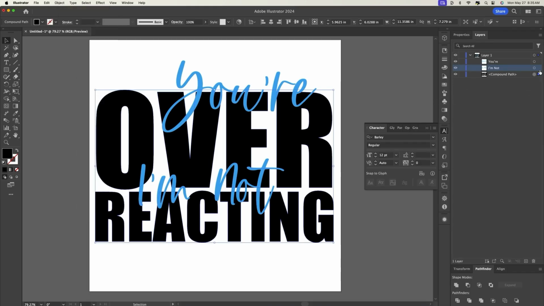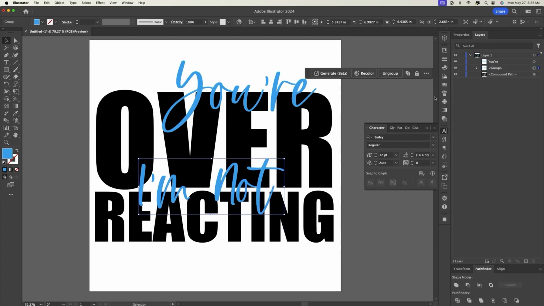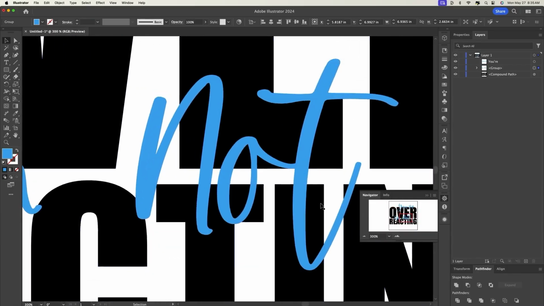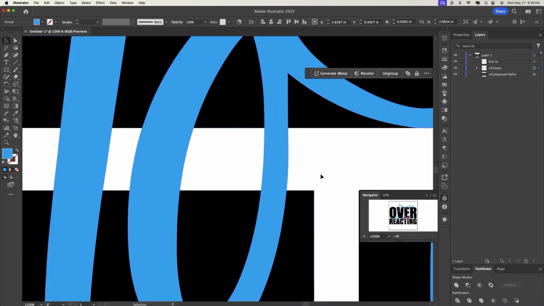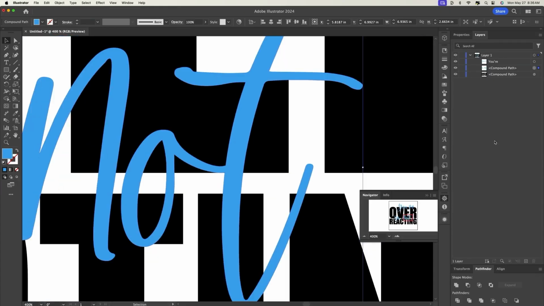So that one is done, and we also have to expand all of these. And this is why the Unite step is important, because if you can see those lines where the O connects to the T, if you do not unite these, they will cut that way. So you'll click on Unite, and that takes those cut lines out, or those extra paths out. And I'm going to do the same thing and make a single path out of that, and then repeat the same step with the word your.